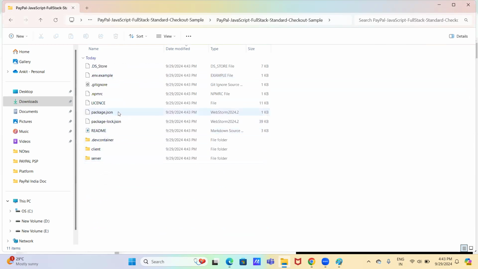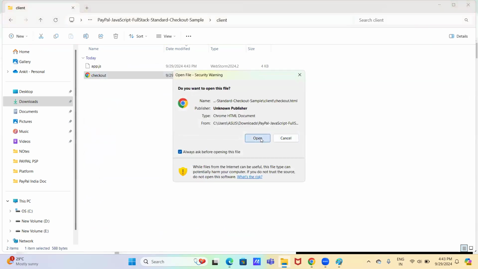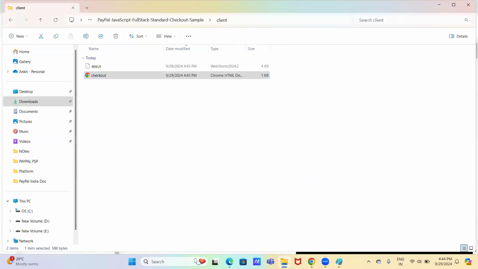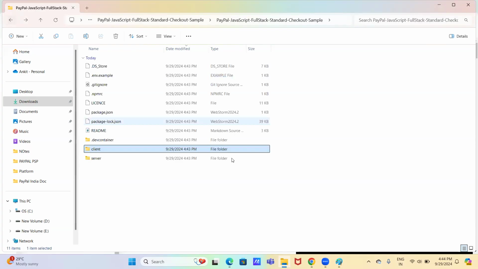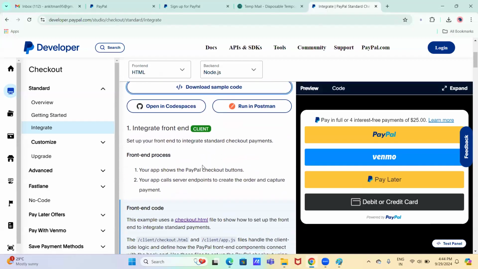Okay. Now here you can see client and server. So what is that? In client we have checkout. If we open this, you can see the PayPal button is already created. If we click it, it says could not initiate PayPal checkout, as we have not done any checkout right now. That's why this option comes. So we will do this one by one, right? First of all, we need to check that integration document, how it goes.